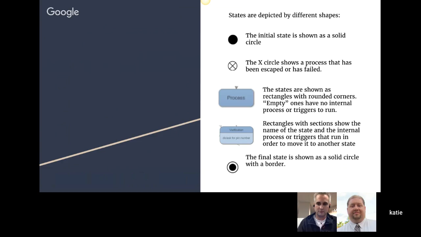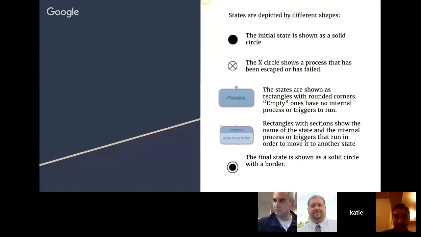And then the different states that the program can be in are represented by rectangles. An empty rectangle means that it just has no internal processes. Once the trigger hits that, it can do its thing, and then move on to the next one. But a rectangle with two sections in it shows the title of what that state does, and then also on the inside it shows the processes that need to run before it can move on to the next state. And then when it reaches the end, that final state is represented as a solid circle with a border.